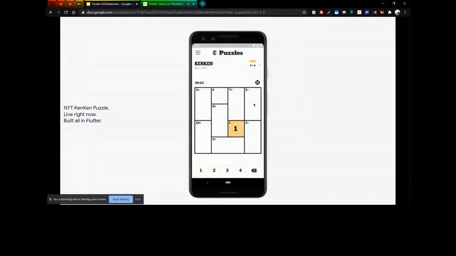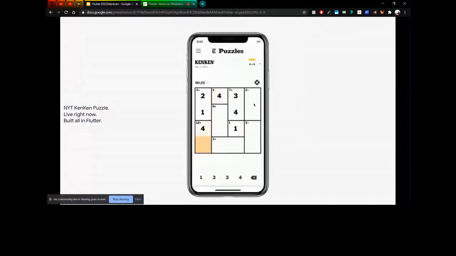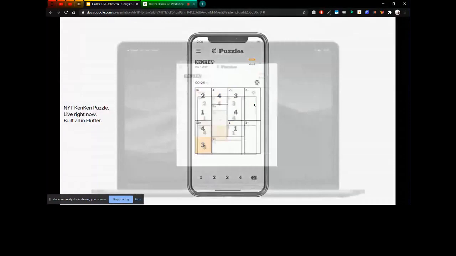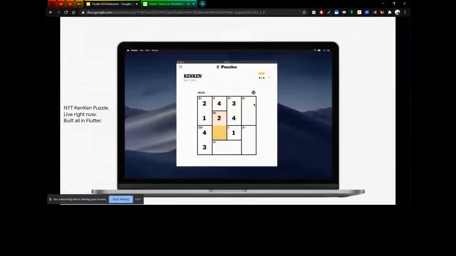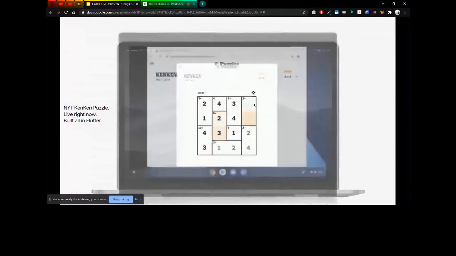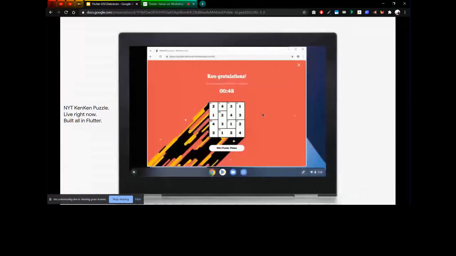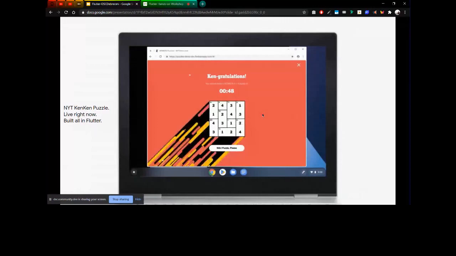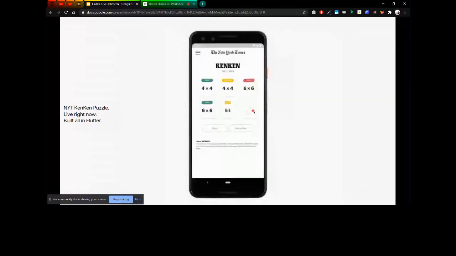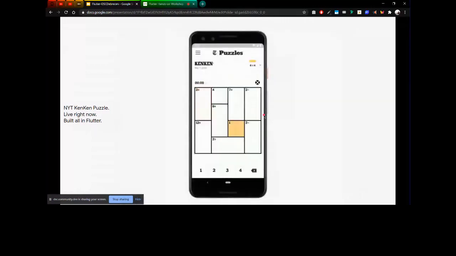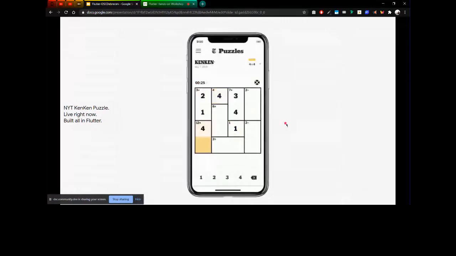And the New York Times had released a puzzle game called Kenken. It's live and it's all built in Flutter. As you can see, it runs on the web, on the desktop, on Android, and iOS as well.